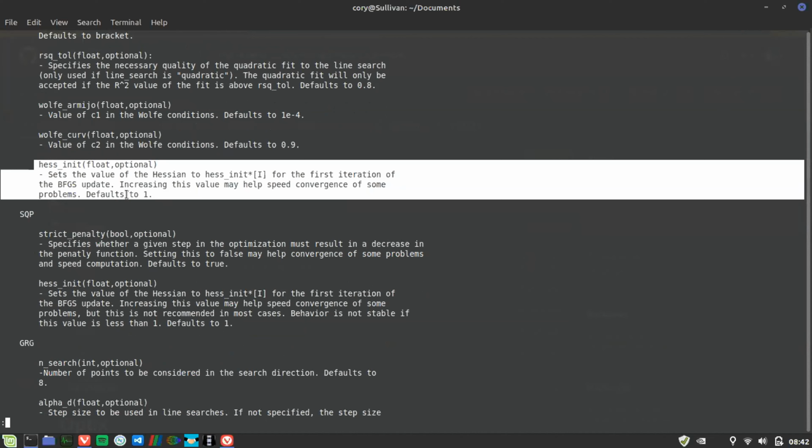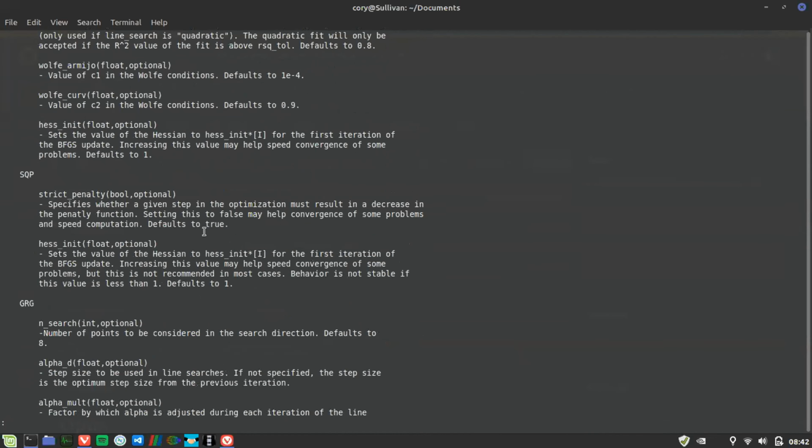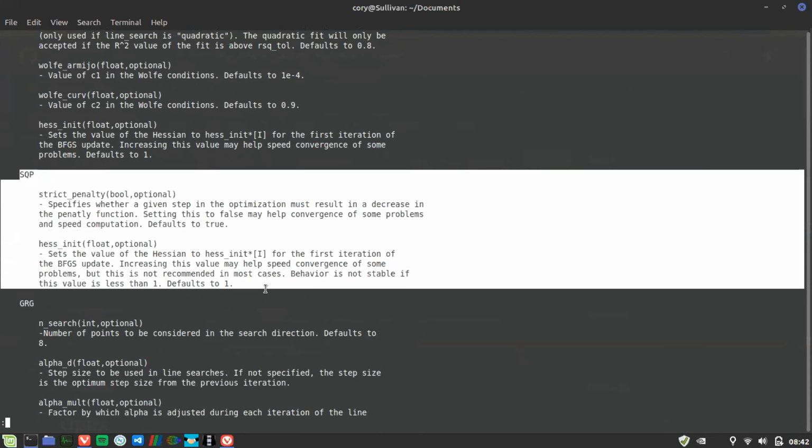So that's BFGS. There are a lot of arguments for BFGS because there's a lot going on in that method. SQP is a little more simple. There's only a couple of arguments for this one. One is strict penalty. That's just a Boolean. You can turn it on or off, and that specifies whether a given step in the optimization must result in a decrease in the penalty function.